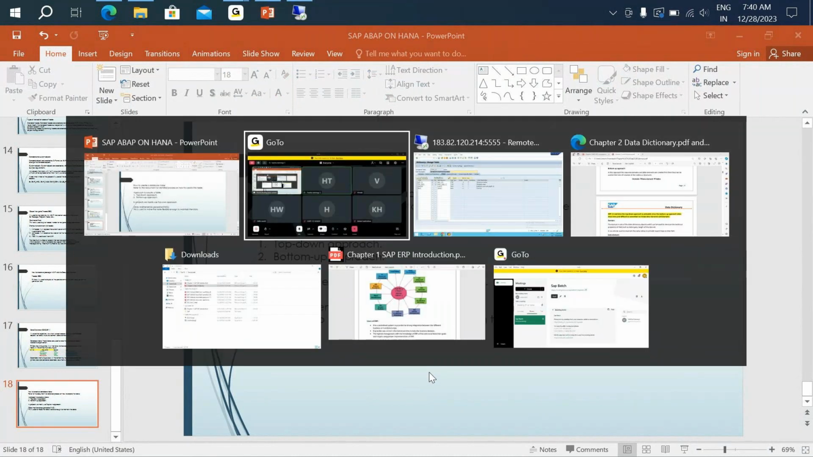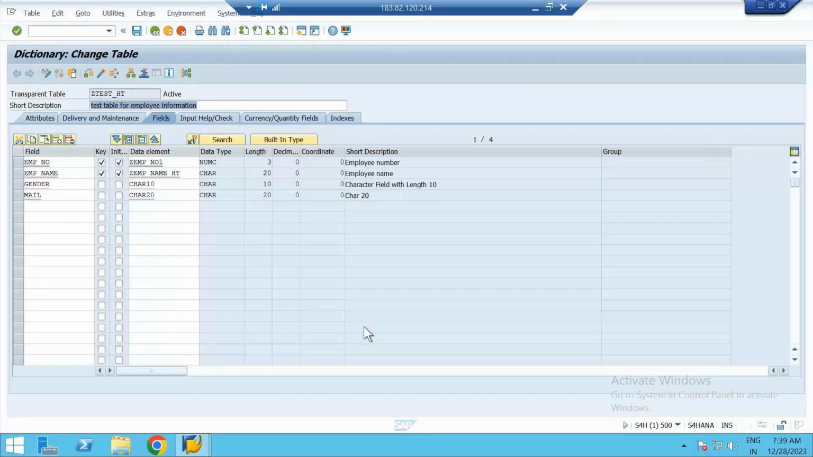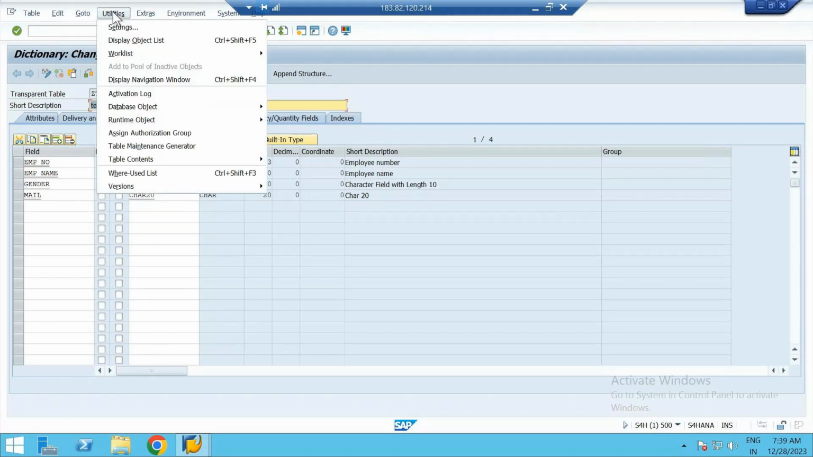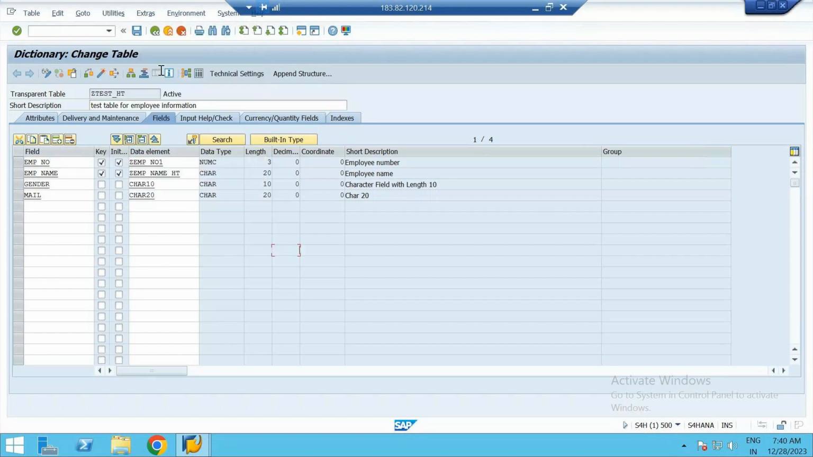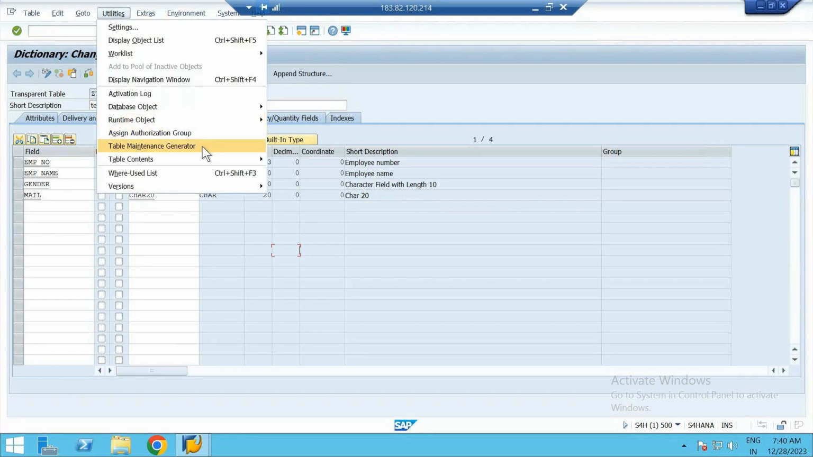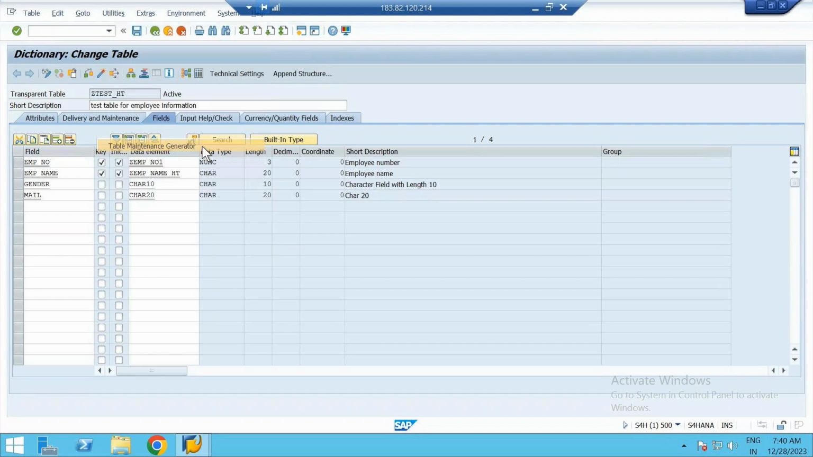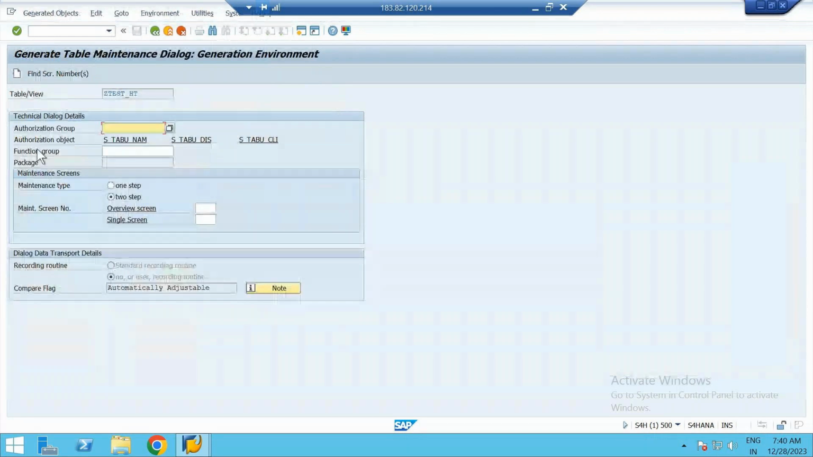So how to create the TMG? So once you have created your table and you are in the change mode of your table. So here you see I'm in the change mode. Here it says dictionary change table. From the menu bar, click on utilities, then table maintenance generator. From utilities, you will have table maintenance generator. Just click on it. So after clicking on it, you will see this particular screen wherein it says generate table maintenance dialog, right?